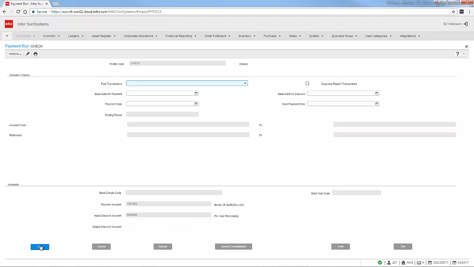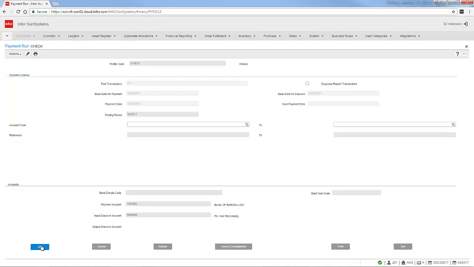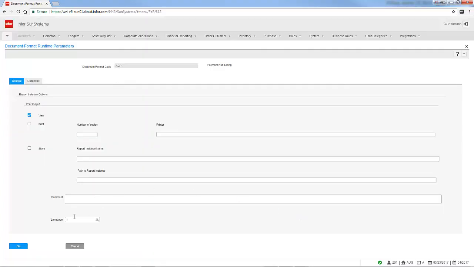At the very beginning, you always want to do a validation run first. So simply leave everything as it is and click OK to enter through the selections, accepting all of the defaults that are there. It's important at this point that we select no to post transactions, because we do not want to make a posting. We want to make sure that we review and validate all of the checks before we make a payment. Click print and then click OK to generate the validation report.